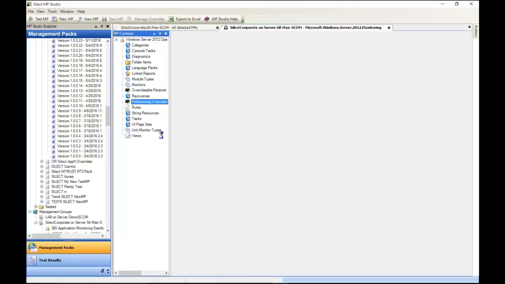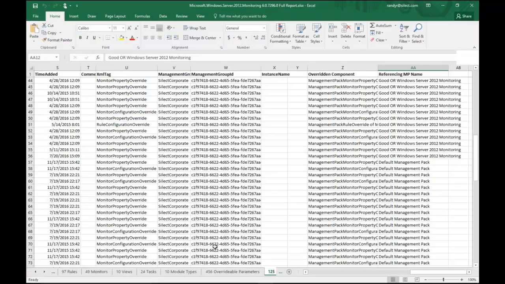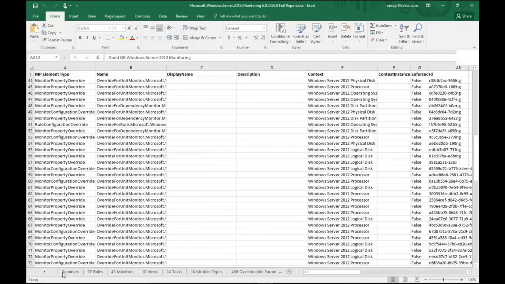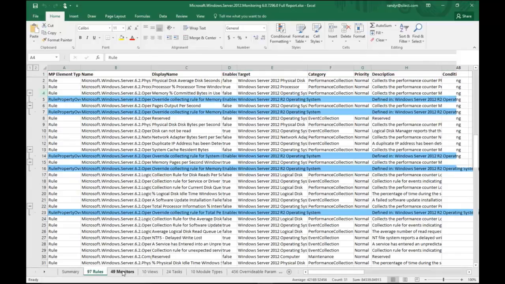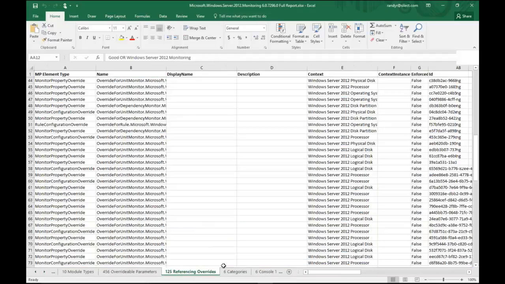While we're waiting for that to refresh, I'm going to show you another way, and that's right from the documentation. This report we're looking at, you can see the title across the top of this spreadsheet: Microsoft Windows Server 2012 monitoring. This is the full report. This is the workbook that you export. If I scroll all the way to the right, and let's go to the first tab, there's the summary, here's our rules. Remember we looked at this earlier? Well, we also document the overrides in here. You can see here's a tab, 125 referencing overrides. It's all the same data in here as you see in the console view, which I'm going to show you in a minute when that refreshes.